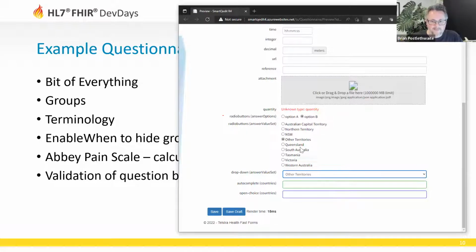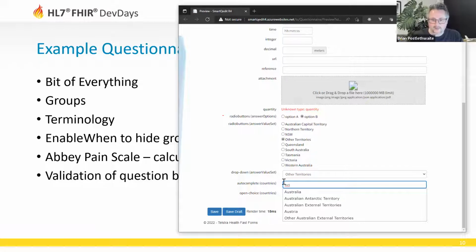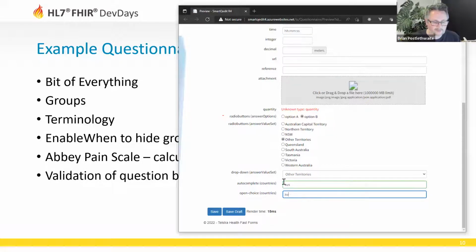We've got a drop down, which is very similar to that, and we've got autocomplete, countries, so EUS, so we can see that comes through. We can see AUS, and we can see that. And so that's the real experience.